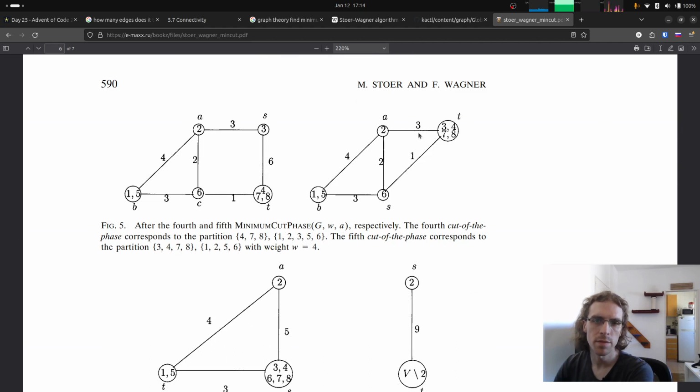Here in the 5th phase, this is the node selected as T, and the connectivity of this is 4, and this is actually the minimum cut. So you find this on the 5th phase, but you have to do all the phases to find the minimum of those. And by the way, the cut of the phase is the cut corresponding to that phase. That's something I was not understanding yesterday, but now it makes sense.